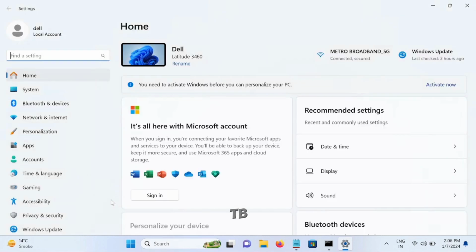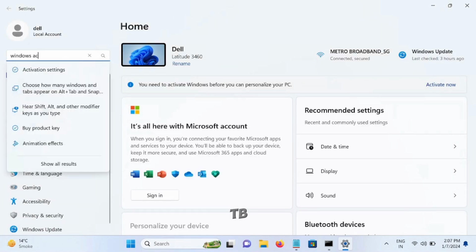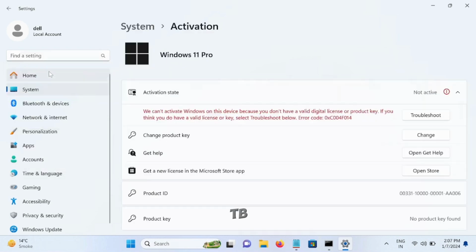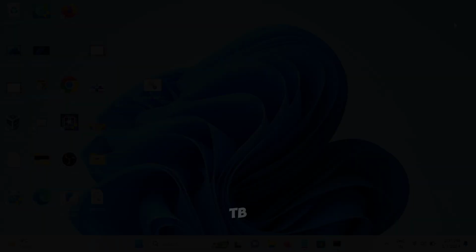If I go to my activation status and search for Windows activation, you will see the option Activation Settings. Now you can see the message, we can't activate Windows on this device because you don't have a valid license key. If you're encountering similar errors like, we can't access your organization's activation server, then follow the steps in this video. These methods will work for all types of activation-related issues.